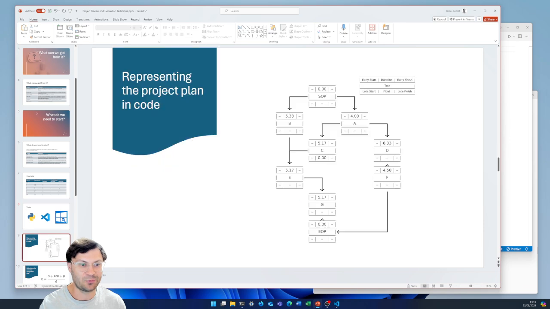Our first step will be representing the project plan in code form. Here's a diagram of the project and the dependencies between the activities. In these boxes we'll want to identify the early start time, early finish time, duration, late start time, the float, and late finish, and we'll be going through that in this video. But first of all, we just want to create this network in code and have our activities represented in code. So let's start with doing that in Python.